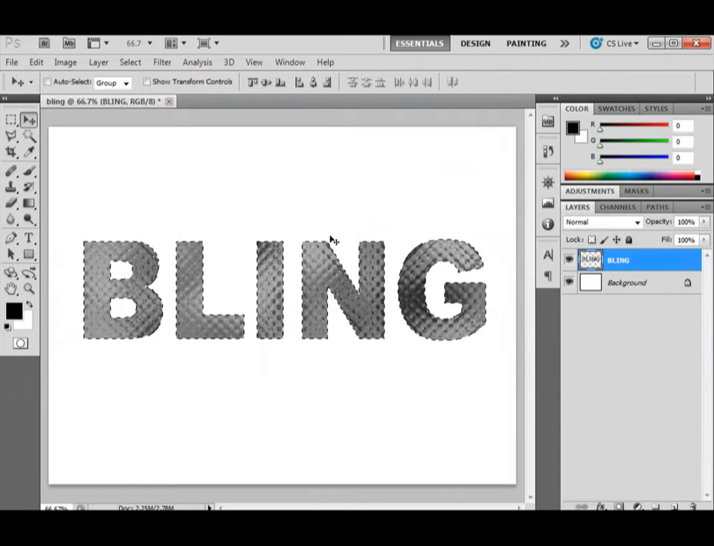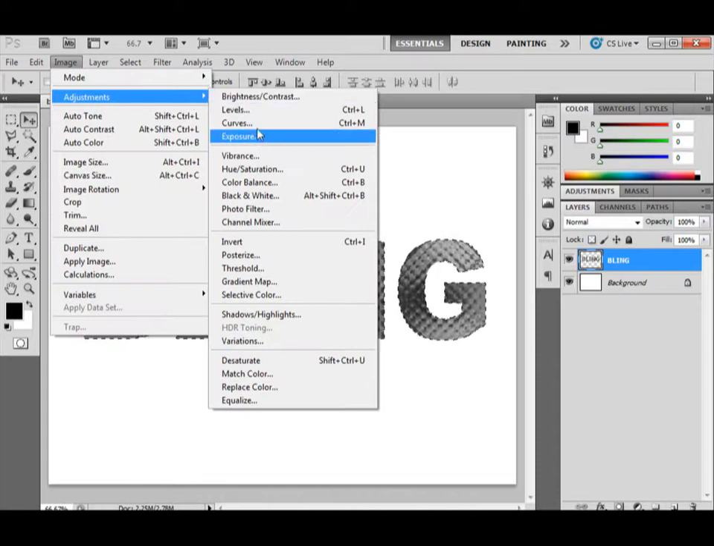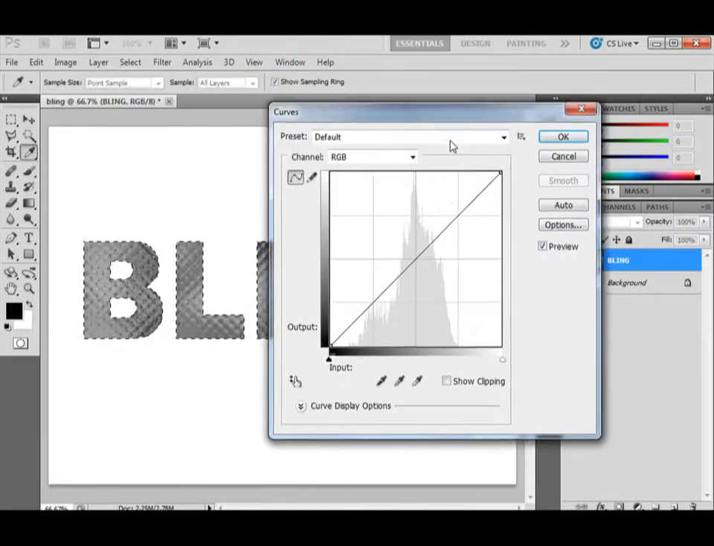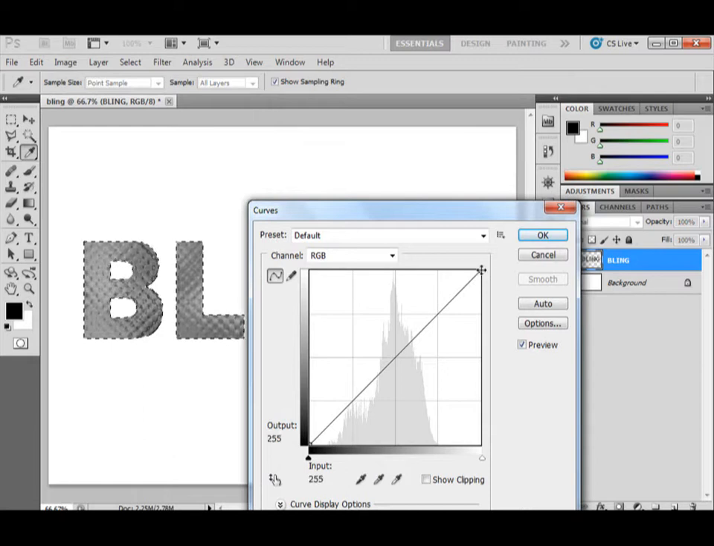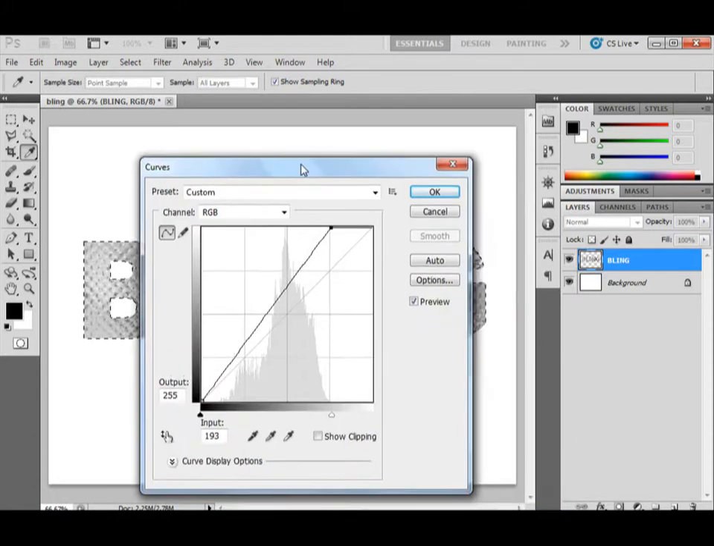Okay, another thing we have to do is we need to make this to where it's a little bit lighter. So if we press Control U, or go to our image menu, go to adjustments, and we change it to curves. What we're going to do is take this little guy right here, scoot it over just a little bit, and you'll notice now that it has more of a glass type effect, or diamonds if you like, and click OK.